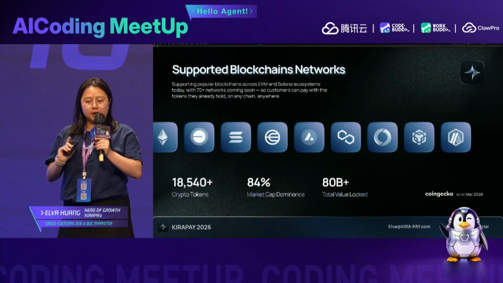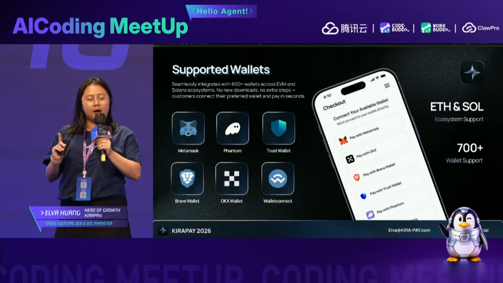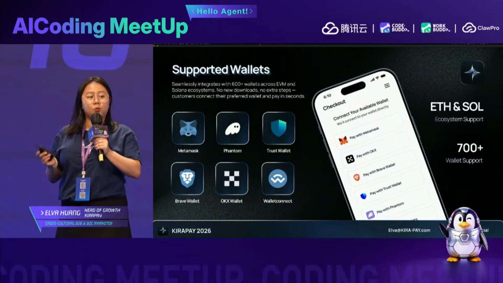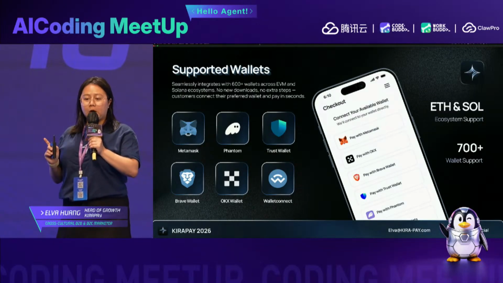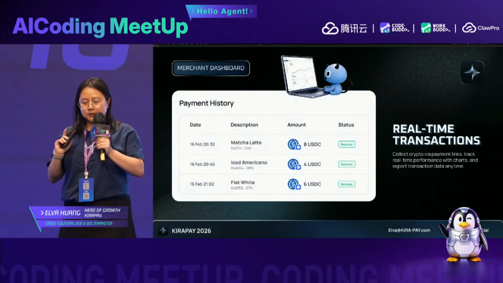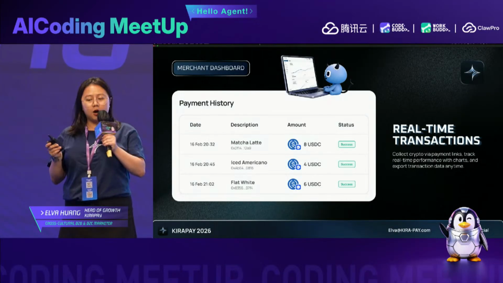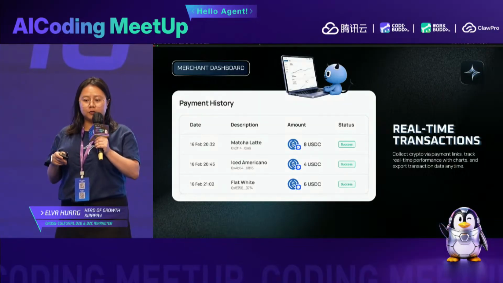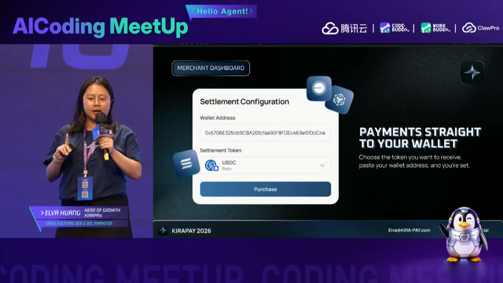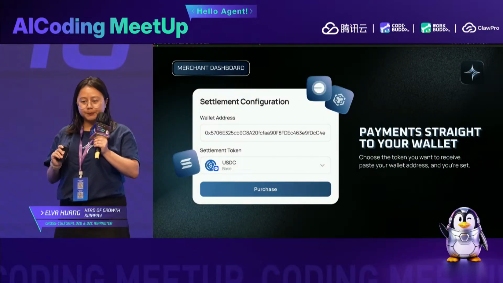So it's a super short recap about what we are doing. For us, we are chain agnostic, and we are also wallet agnostic. No matter which wallet you are holding, we will be able to support it. This tracks the real-time transactions, which will be shown on the merchant dashboard together with instant notifications, and you'll be able to choose which kind of tokens and which chain you want to have all those payments settled on.